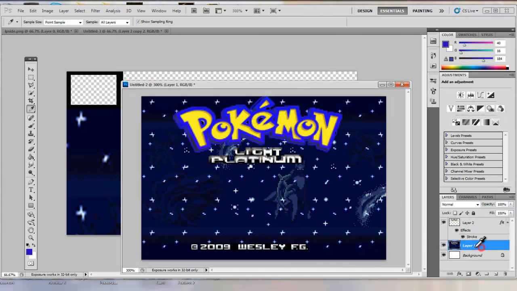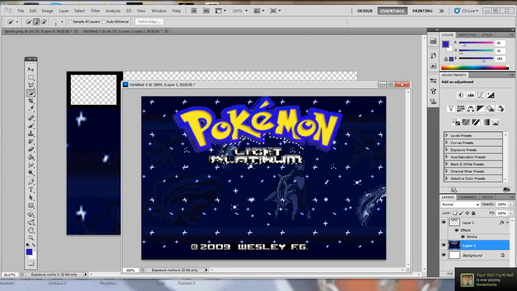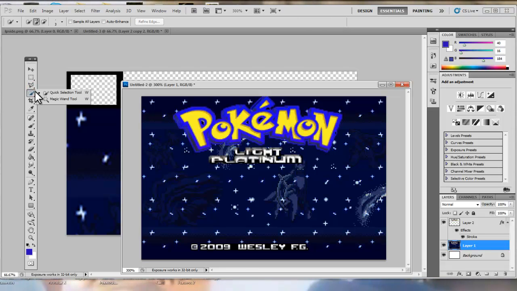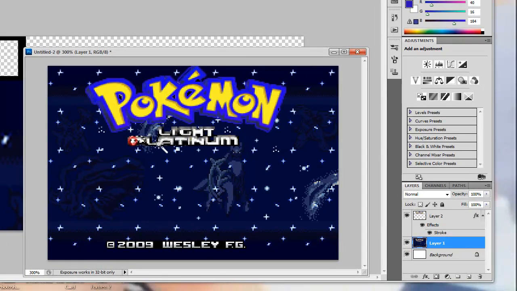And now we're going to take this again, and we're going to use our quick select and try to get the light platinum here. Actually, you know what? It's probably better if you drag out the quick select menu and use magic wand. So go here. Click on all the white letters.